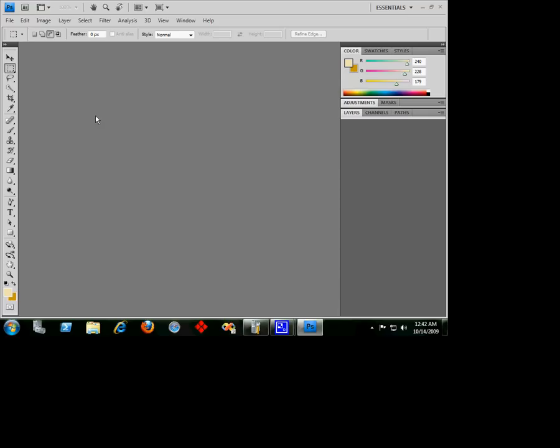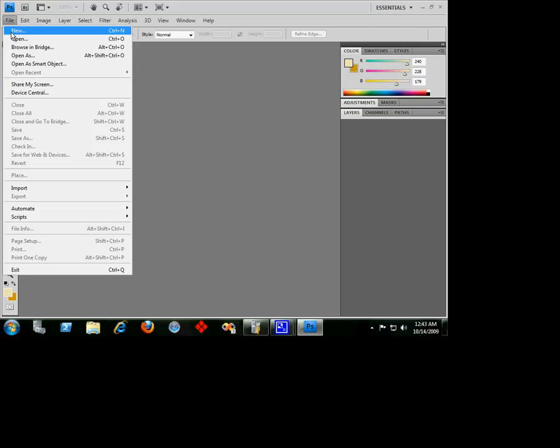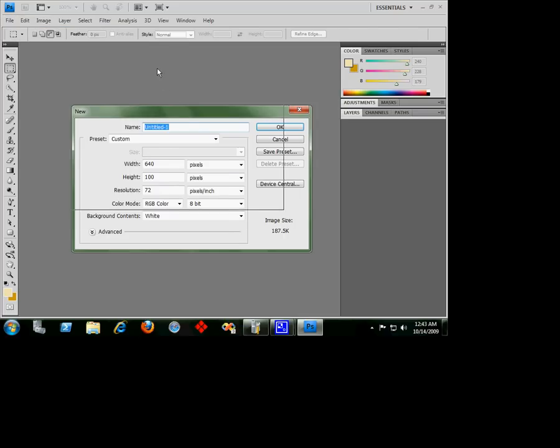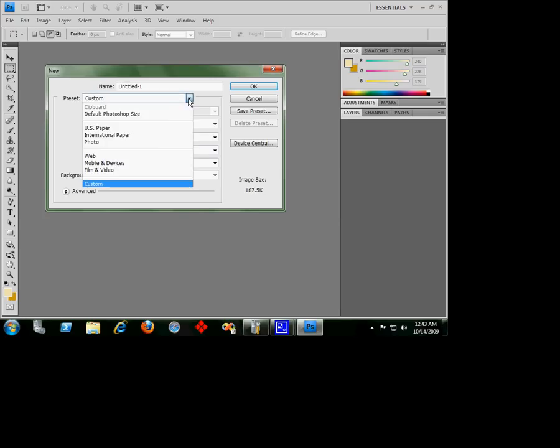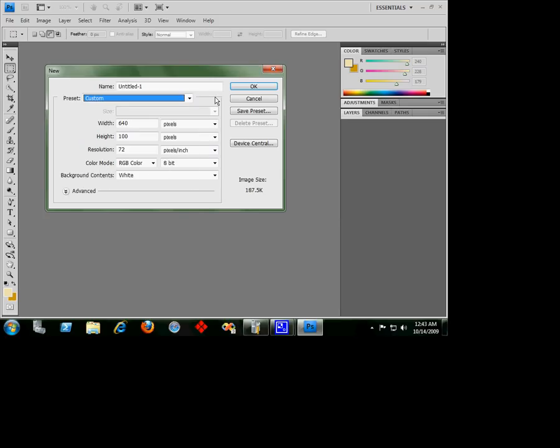So the first thing we want to do is actually to figure out the size of our banner, right? In this case, we're going to go ahead and set up a banner with a width of 640 pixels and a height of 100 pixels. Now you can change this, or you can use one of the default ones, but I'm going to stick with what I have right now.